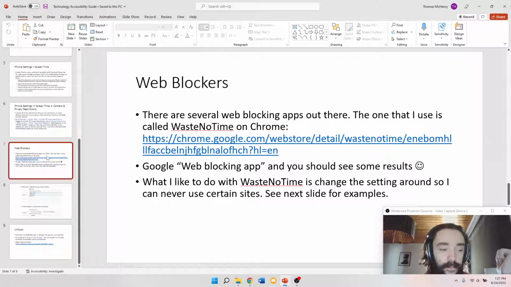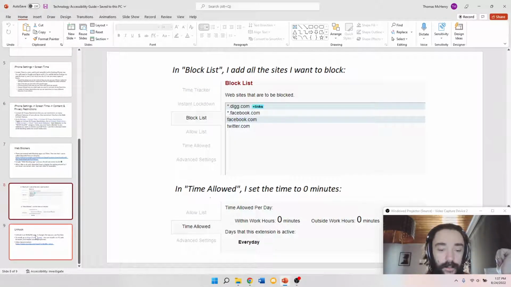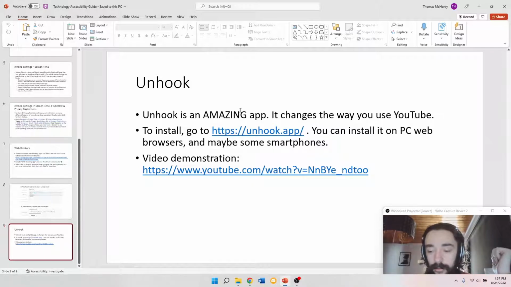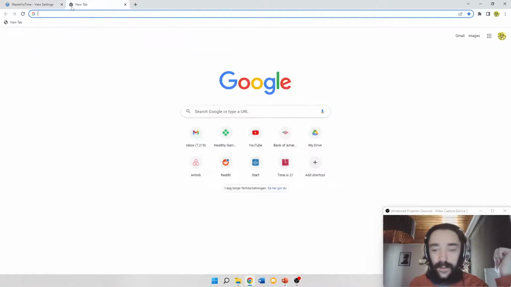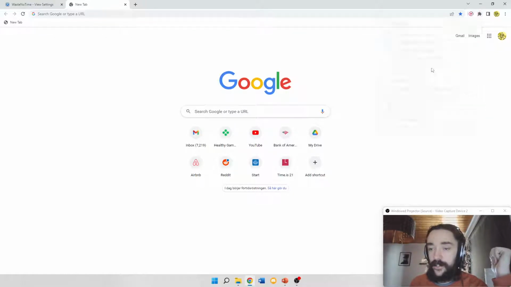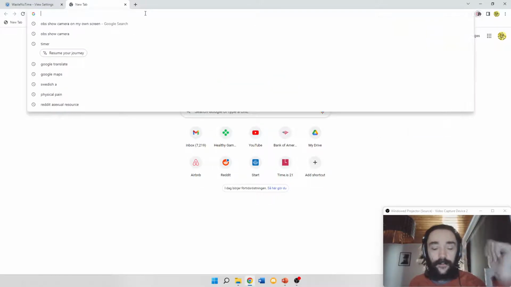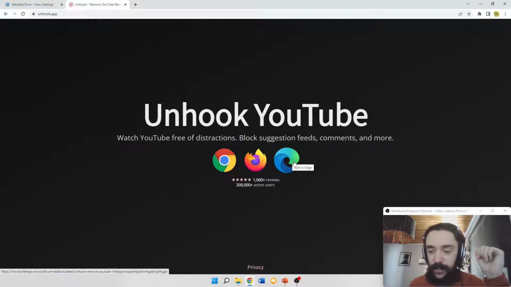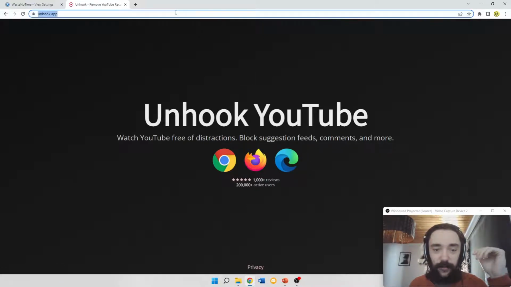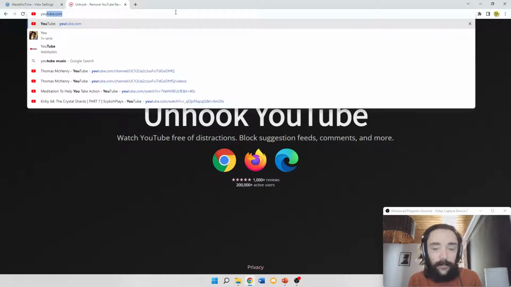And then there is the god of them all, which is the solution to YouTube, Unhook. So Unhook is an app. So to just show some of the settings here, if we go to unhook.app, you can download it here. It's for Chrome, it's for Firefox, it's for whatever this is, Edge. I don't know, I guess Microsoft is getting edgy. I haven't really kept up to date with what they've been selling.